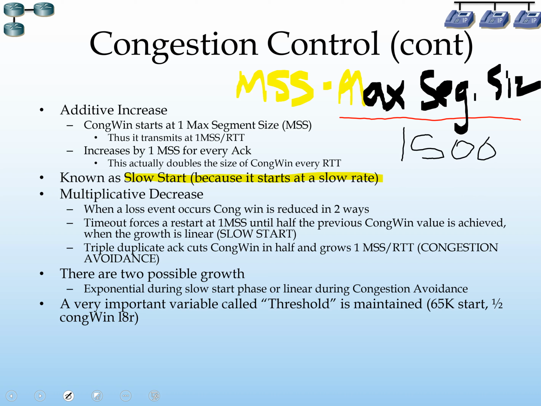So we start out with a single segment size, and every time we get an acknowledgement, we grow the congestion window by one maximum segment size. And so that's this part right here. Every time we get an acknowledgement, that tells us, hey, things are going well, and so we're going to grow the size of our window.